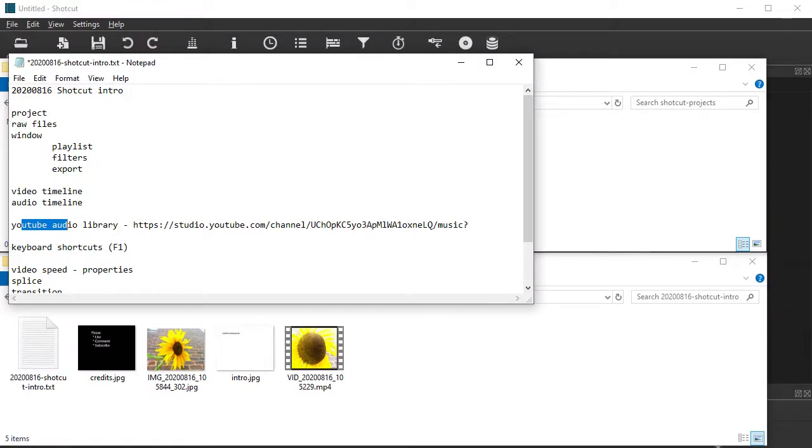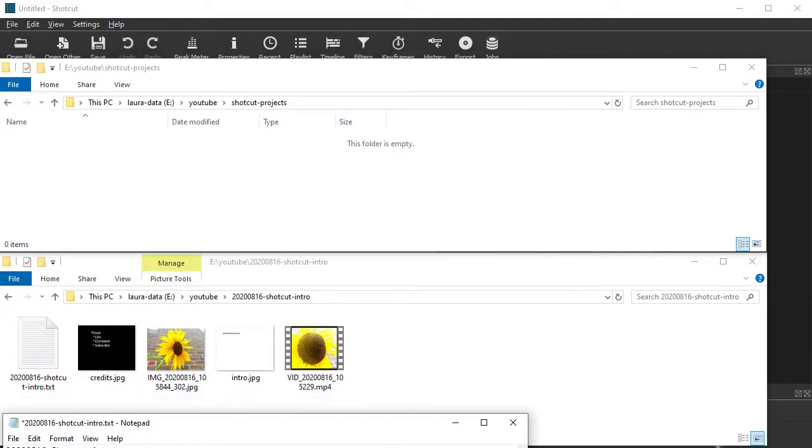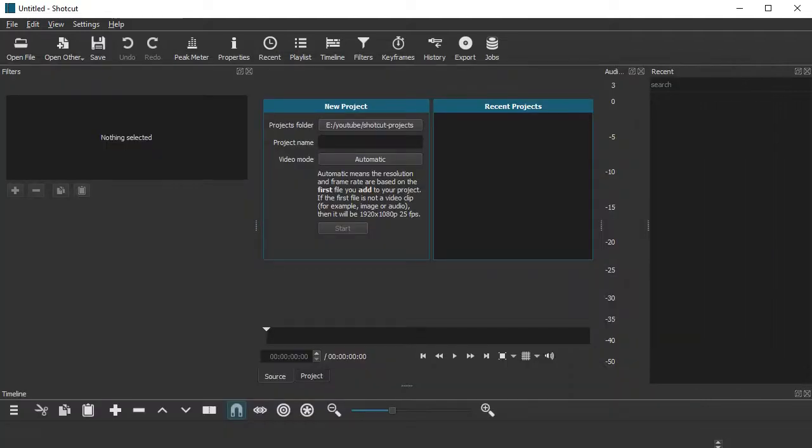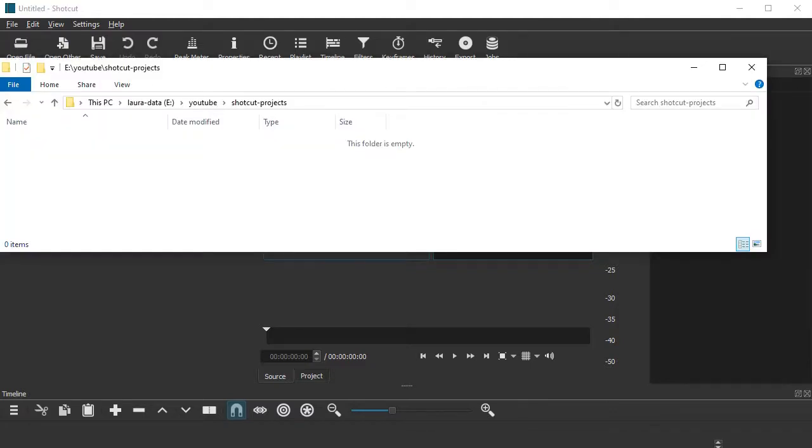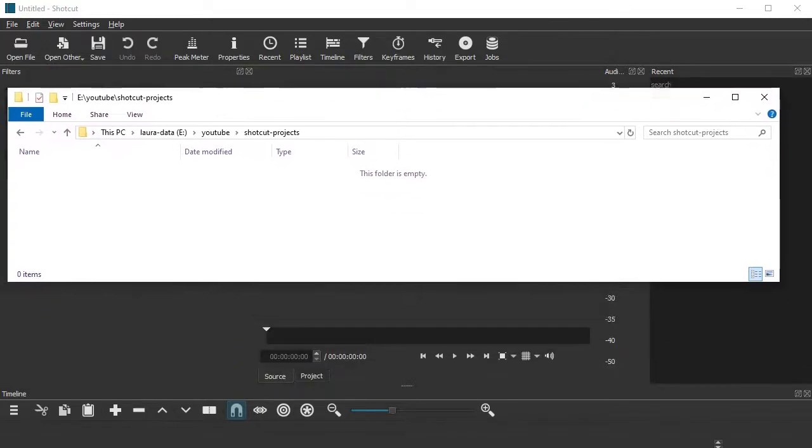Right, so let's talk about Shotcut projects, and let's start from there. Right, so I've opened up Shotcut, and when you open up Shotcut, you end up with this new project screen. And at the moment, I've got my projects folder. I've navigated to that particular folder. So if I go to there, we can see that there's nothing in it.